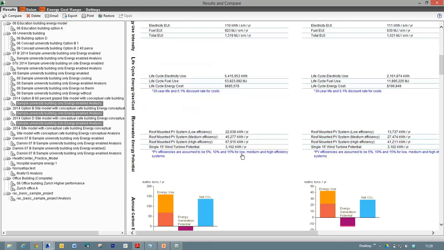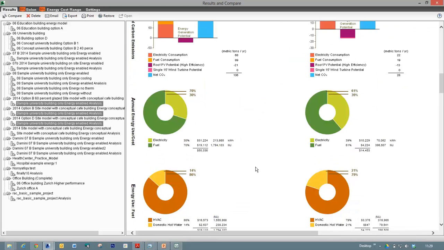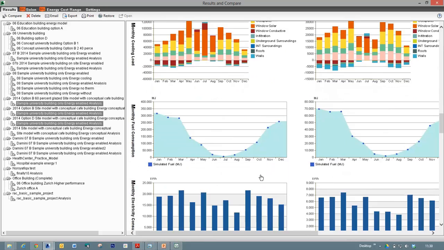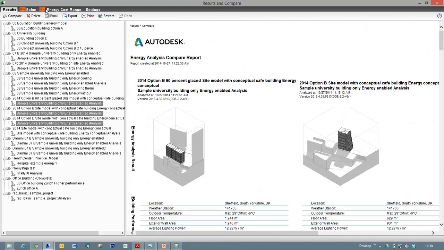And if we scroll down, again we can compare the different versions. So for example, our first option here, the energy generation potential is much lower, so the net CO2 is much higher. Here we have more potential, and we can look at the breakdown for all of these buildings. Okay. And again, if you export, you can export this as a PDF.